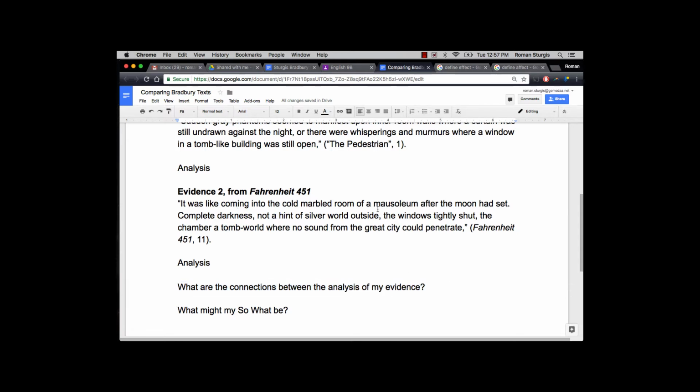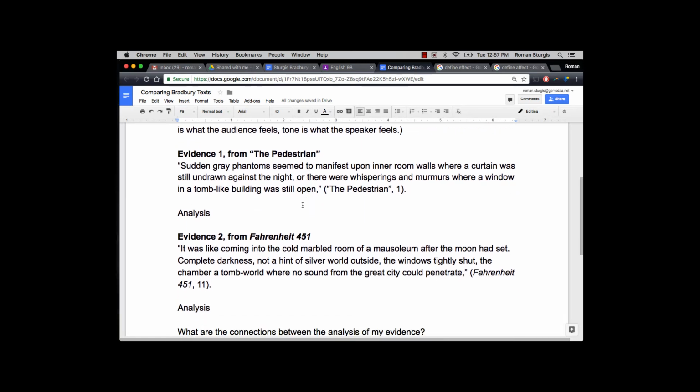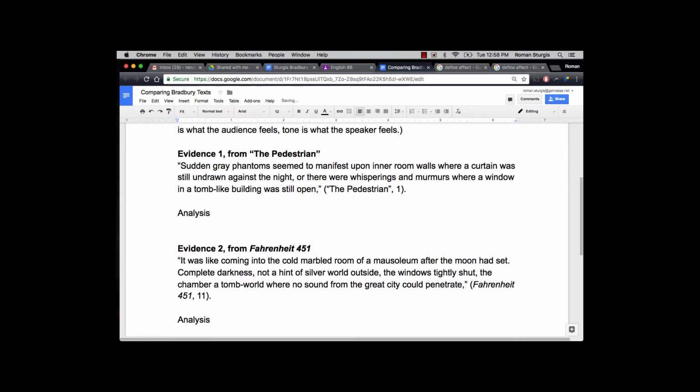Okay, so here's my piece of evidence from The Pedestrian right here. It's a sentence. I think it's a good sentence because I think there's stuff inside of this that's going to help me talk about setting, and then there's stuff in here that's going to help me talk about the mood. So in my notes here, I've said analysis right here, and I'm going to go through and find the parts that I think are the best parts for me to analyze.